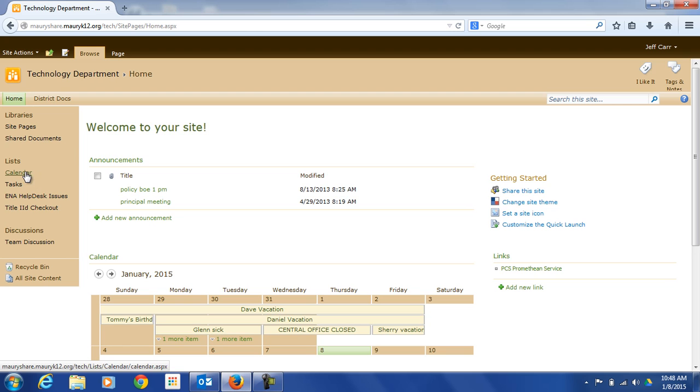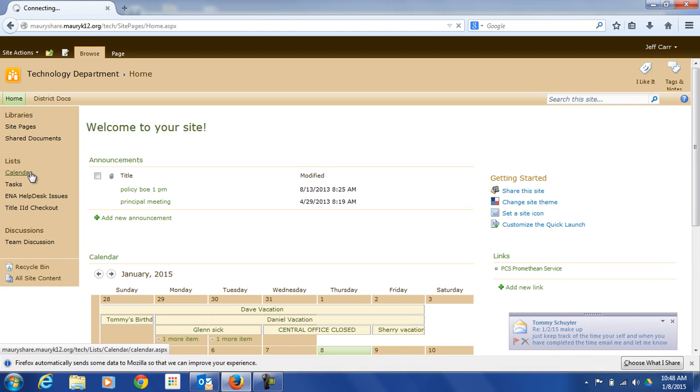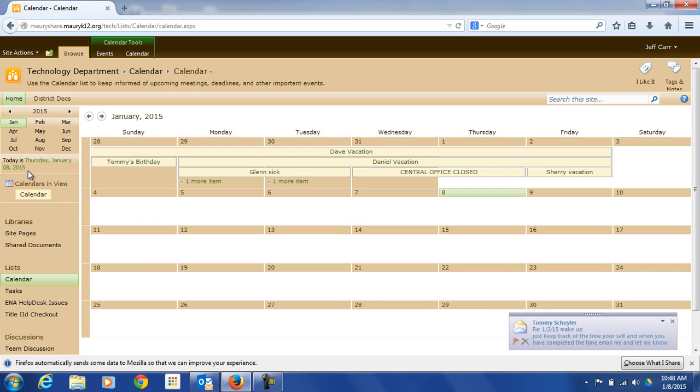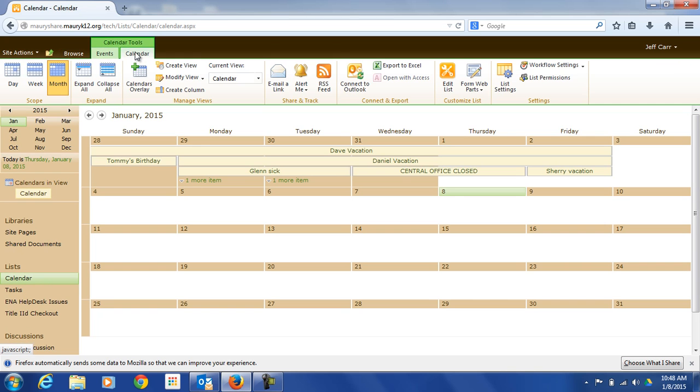Over on the left side here, I have Calendar. You're going to go ahead and choose that. After clicking that, you're going to get to the full calendar page. Up towards the top, you have Calendar Tools. Click on the Calendar tab. Once that's clicked, it's going to give you a little ribbon of everything to choose. You want Connect to Outlook.